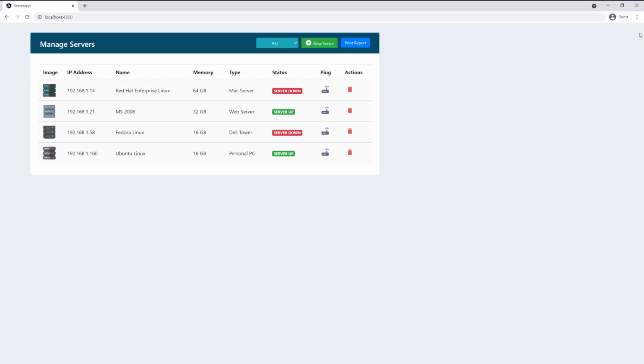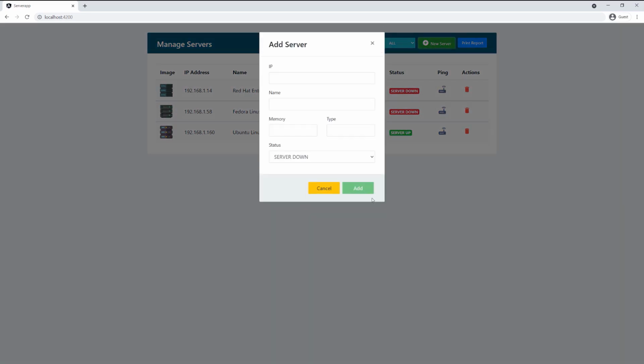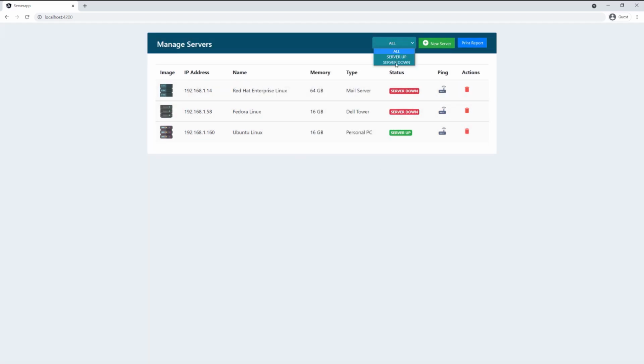So at this point, we have all of our features working. So you can go ahead and test this more, of course, but everything should be working. You know, pinging a server, delete a server, edit a server, and all that. So all this stuff should be working. Filter all the servers. All of this should be working.